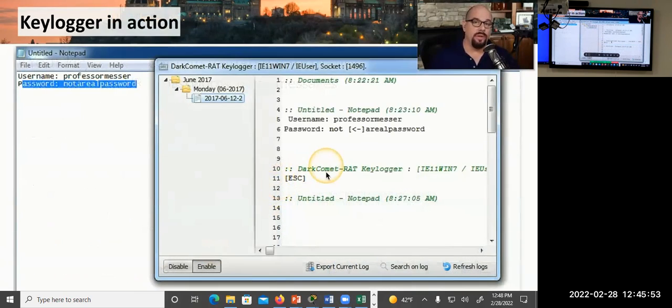Here's what's gathered with a keylogger. I have Notepad running in the background here, and I've typed in username and password information in the Notepad application. In this DarkComet keylogger, you can see the logs of what was typed into my keyboard. And in fact, it documented that in an untitled Notepad document at a particular time, I typed in username Professor Messer and password not a real password.